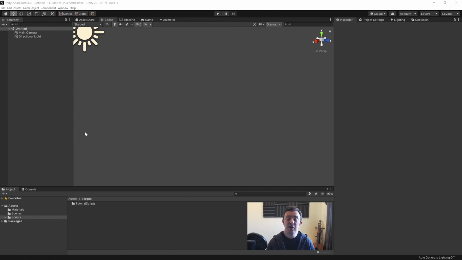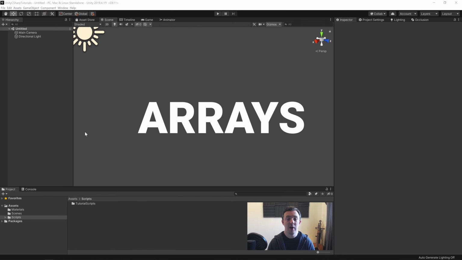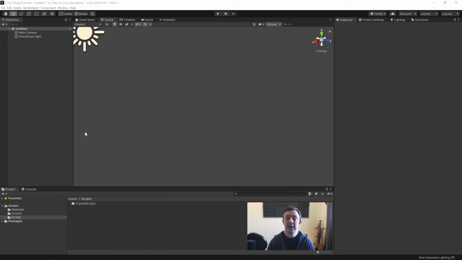So far in our tutorials, we've only looked at variables that contain a single value, but sometimes in coding, we'll need to contain a group of data in a single variable. And this is where collection types become useful. Collection types are things like arrays, lists, and dictionaries. Each has its strengths and weaknesses, and as we go through them in the upcoming weeks, we'll discover more about them. But today we're going to be taking a look at arrays.